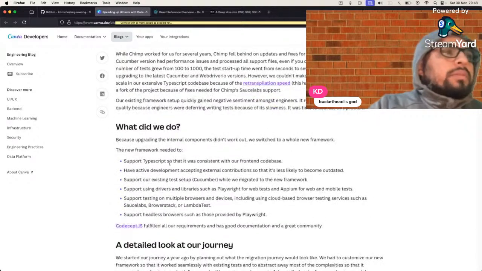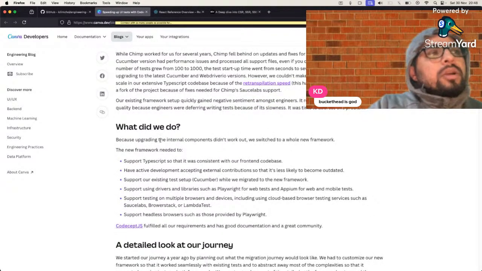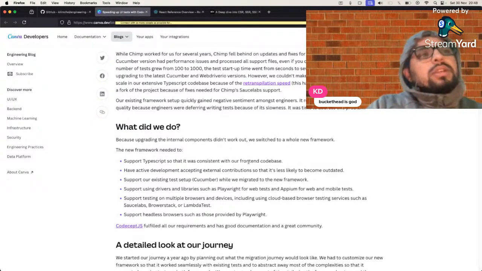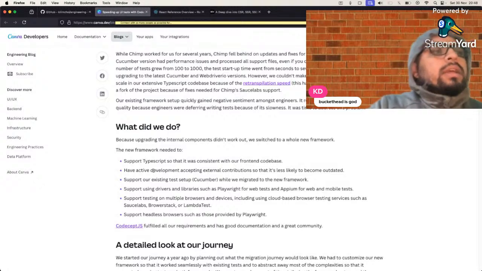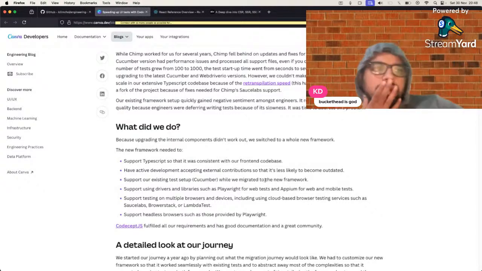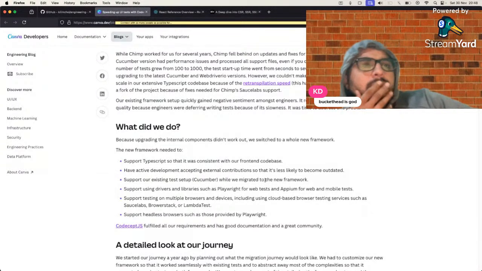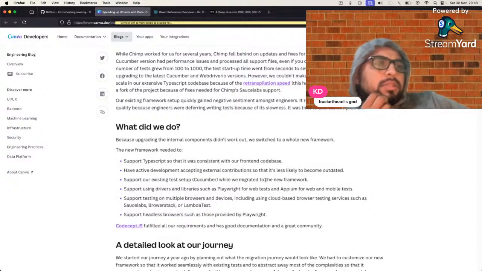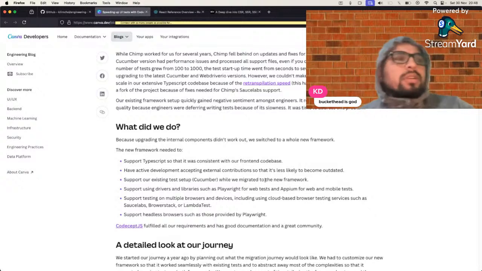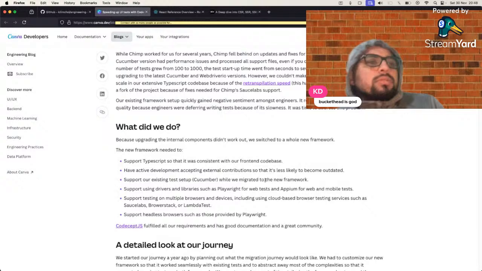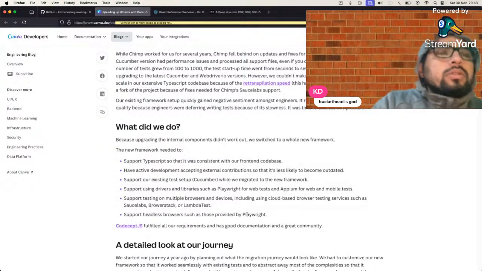What did we do? The new framework needed to support TypeScript, but upgrading the internal component didn't work, so we switched to a whole new framework. Support TypeScript so that it could be considered for our front-end code base, have active development, and accept external contributions, so it's less likely to become outdated. Okay, support our existing test setup, Cucumber, while we migrate to the new framework. So the test setup was in Cucumber, and support using drivers and libraries such as Playwright for web tests and Appium for web and mobile tests. Okay, support testing and much more. So CodeceptJS came into the picture. That supports all the headless browsers, such as those provided by Playwright, and all those things. CodeceptJS fulfilled all our requirements and had good documentation and a great community.